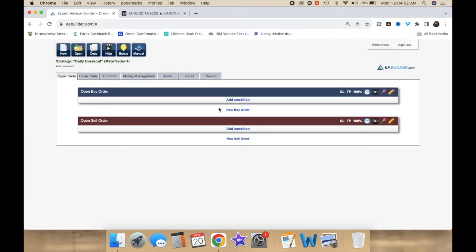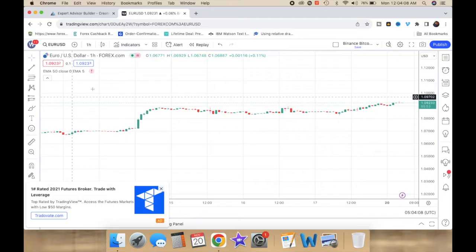And before I actually start creating my expert advisor, I'm going to go ahead and go over to TradingView. As you can see, I'm already signed in and everything. And basically, I'm going to get an idea of how I want to trade and show it on the chart. And I recommend you do this as well if you're going to be using this website or any other website to create an expert advisor.